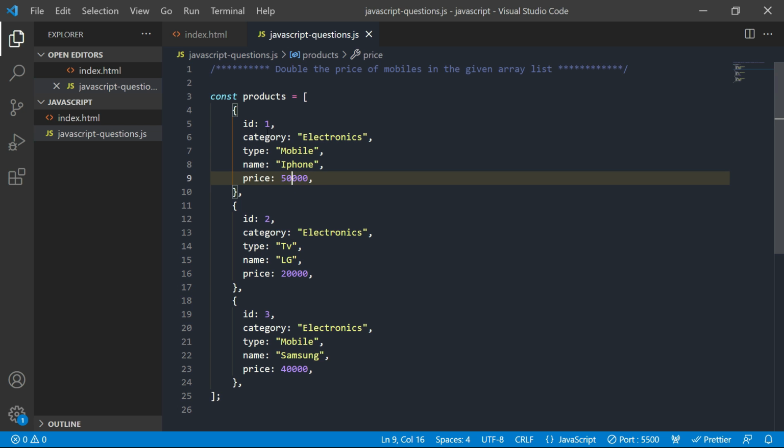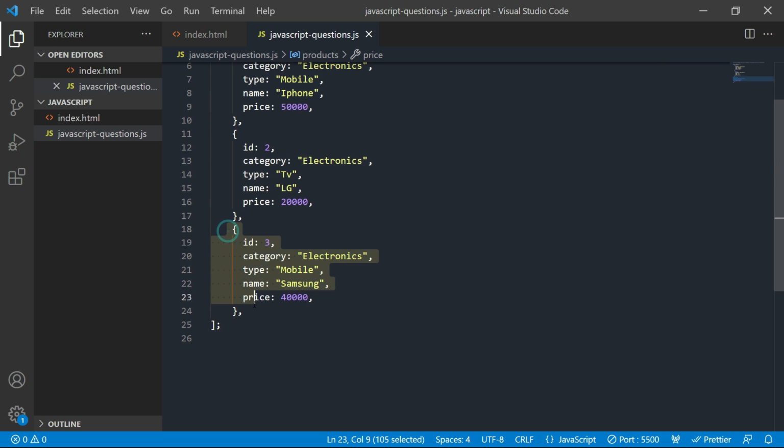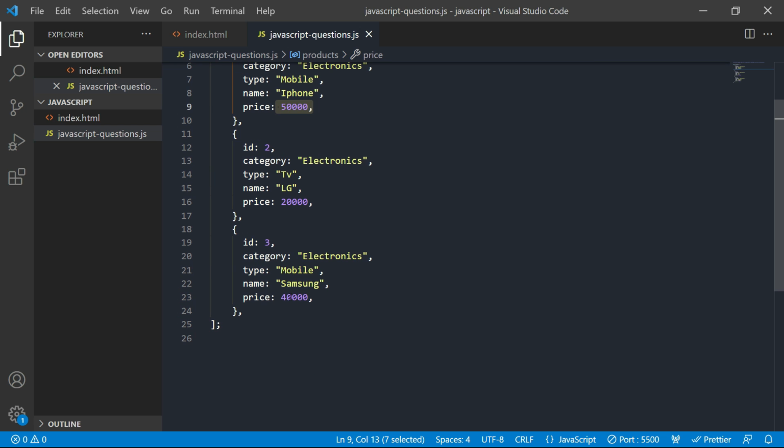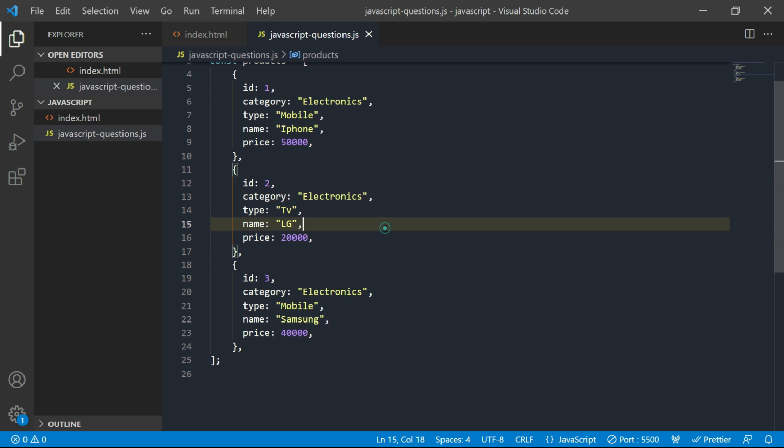Okay, so if you look at this array, this object has type of mobile, and the second is not, and the third one we have the same type of mobile, right? So we need to double this price. So this should become 50,000, right? So this should become 1 lakh, and this should become 80,000, right? Alright, the same question may not be asked in the interviews, but you might get a similar kind of question. So just try to understand the logic, okay, so that you can solve this kind of questions. Alright, so if you know the answer, you can pause the video here and try to solve it on your own.